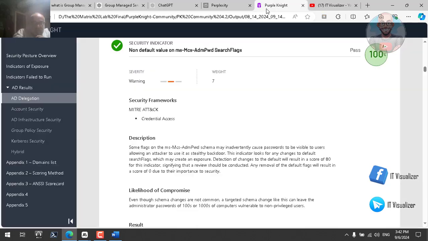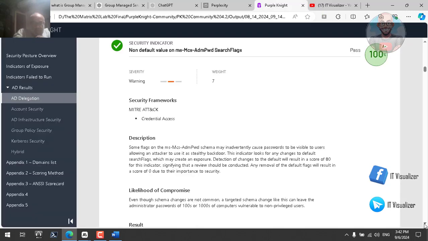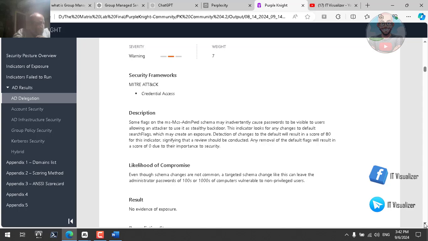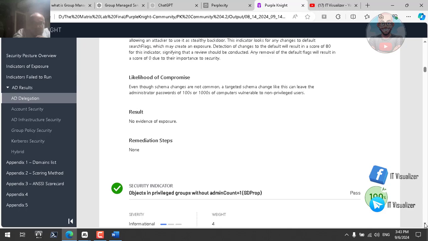So here the test is checking the non-default value. The default value for the MSMCS admin PWD is confidential. So if there is any other value, then this is a finding. Okay, so this is the test, and we have seen the explanation. It's saying a change like this can leave the administrator password of hundreds or thousands of computers available to non-privileged users.